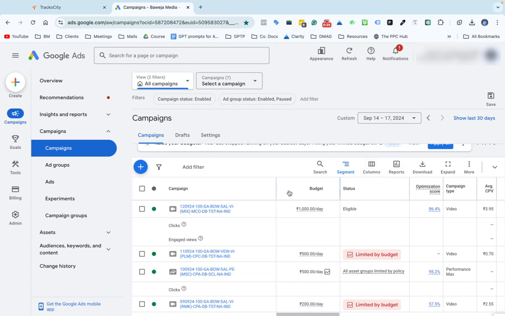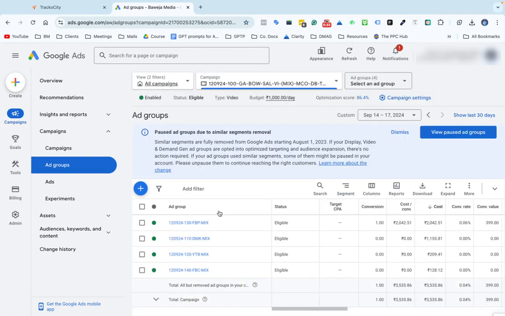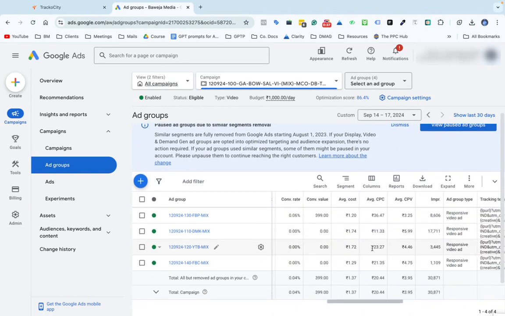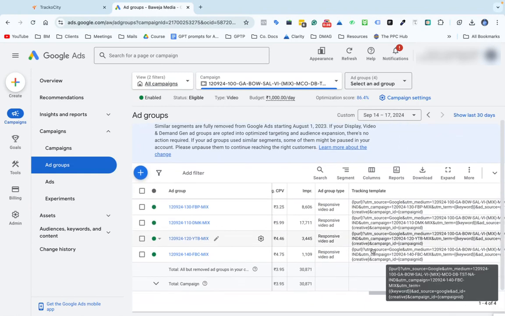Now I will start adding the code on the ad group level in my different type of campaigns. So I'll start with the video campaign. I'll click on it. I'll go to the ad group level. There are four ad groups that we have right now. I'll go to the right side.